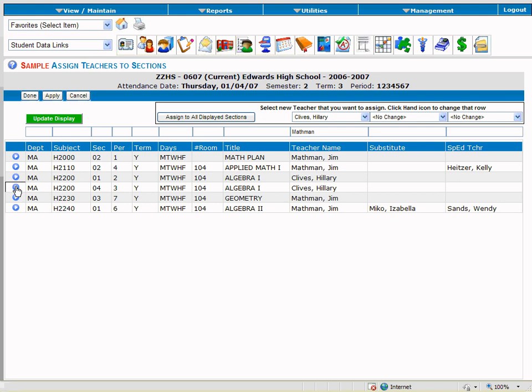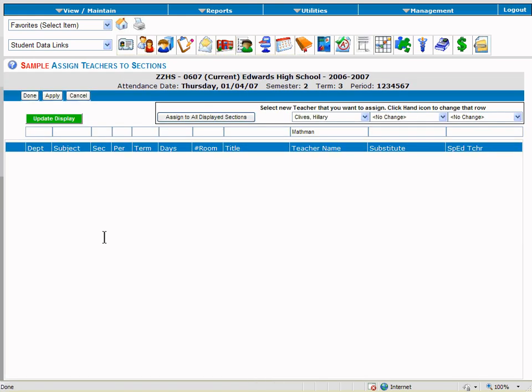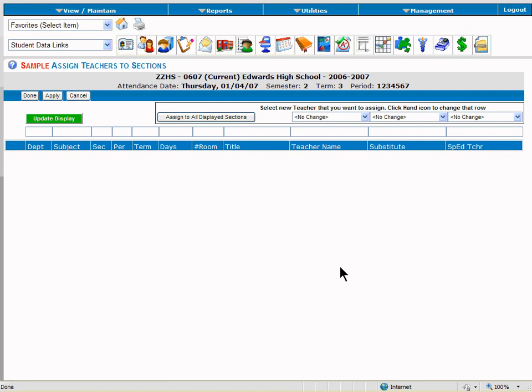If the new teacher is going to take all of Mr. Mathman's classes, you may use the Assign to All Displayed Sections button to assign this teacher to all of Mr. Mathman's sections. Be sure to click Apply before leaving this screen to save your changes to the teacher's assignment. This screen is also used for assigning substitute teachers to classes. First, you will enter the name of the teacher who will have a substitute assigned to their section. Enter that teacher's name and click Update Display.